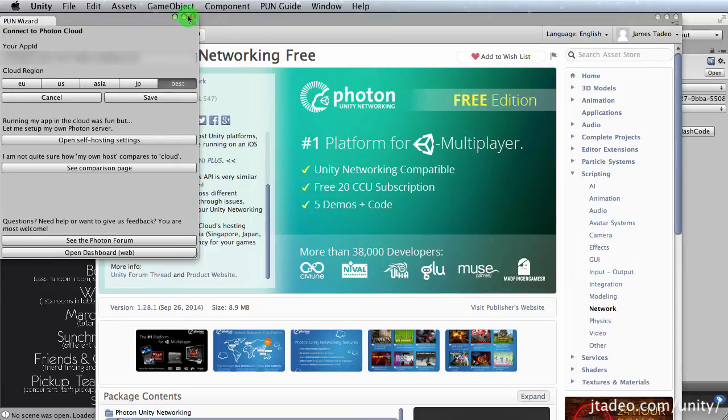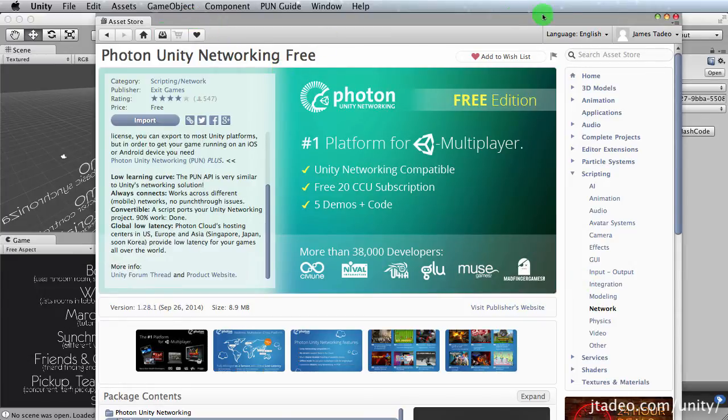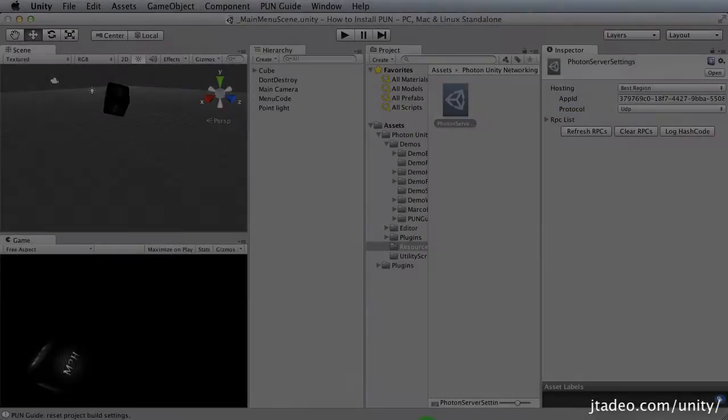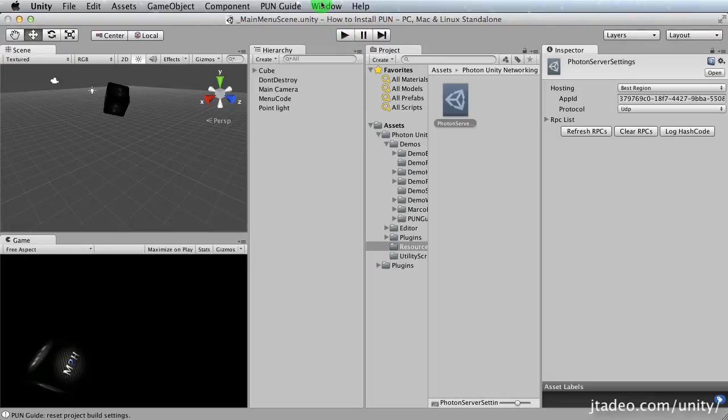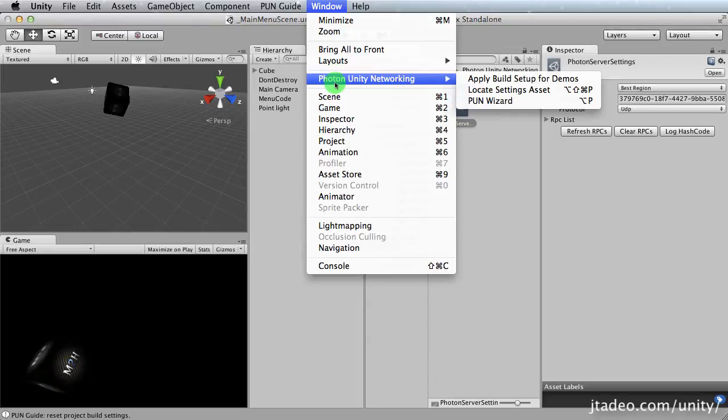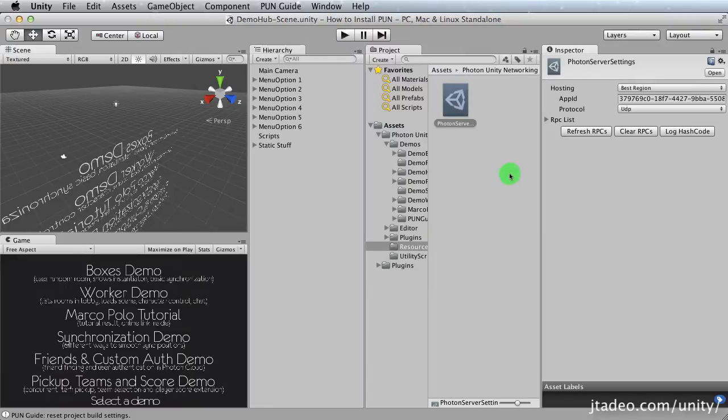So we're pretty much done. I'm going to close this. I'm going to close the Asset Store. So here we go. The PUN demo is installed and the plugin is also installed. In this next step, we're going to set it up so that we could run the demos. So go under PUN Guide, Window, Photon Unity Networking, Apply Build Setup for Demos. And there's our demo.